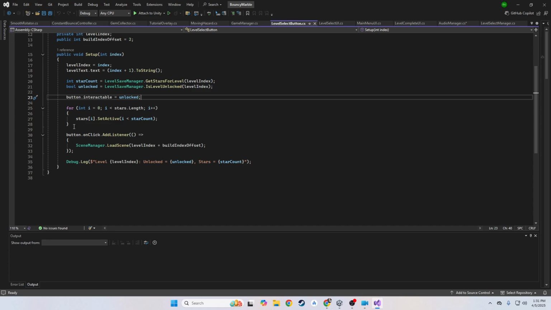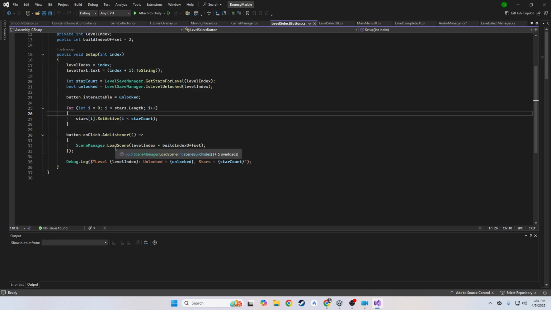Then we have another for loop, which basically loops through the amount of stars in that level's button. And we're setting it active based on the star count. So if we only have 2 stars in that level, we're only going to activate 2 stars on the button. We also have an on-click method, add listener, scene manager, load scene.